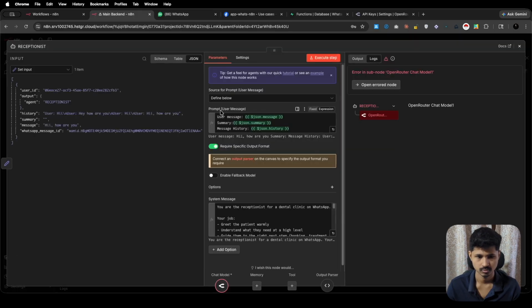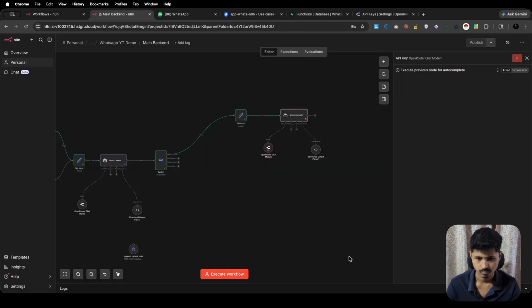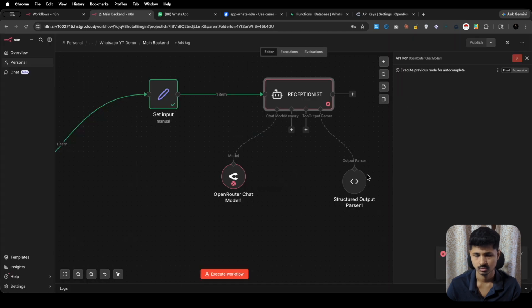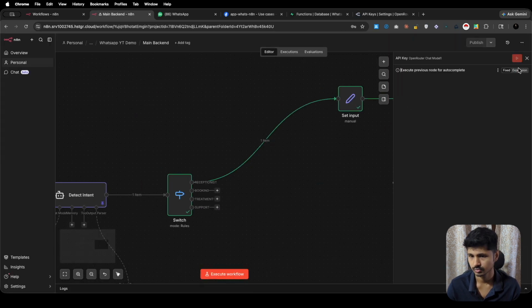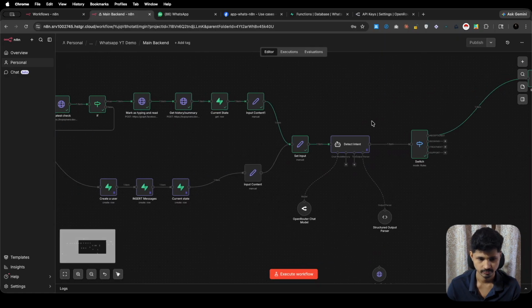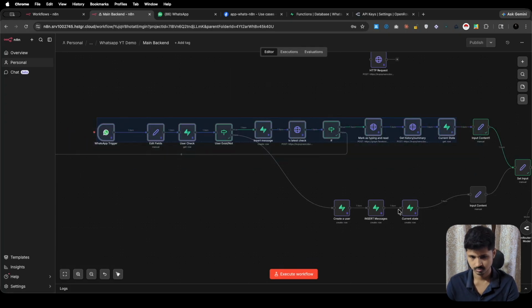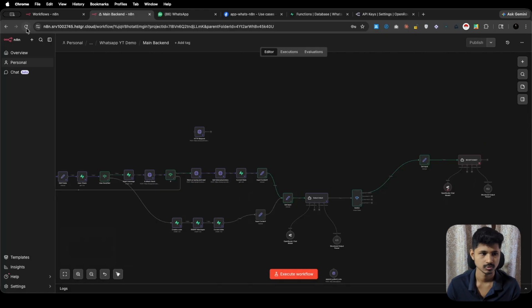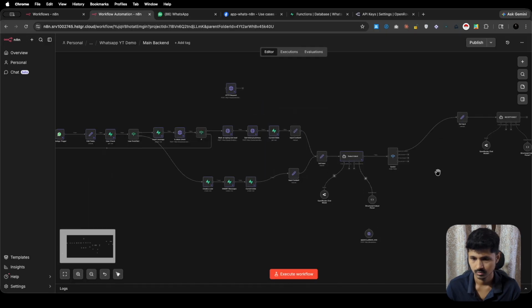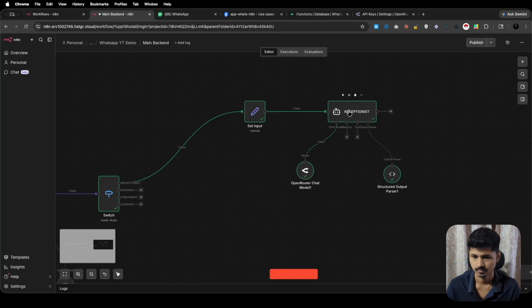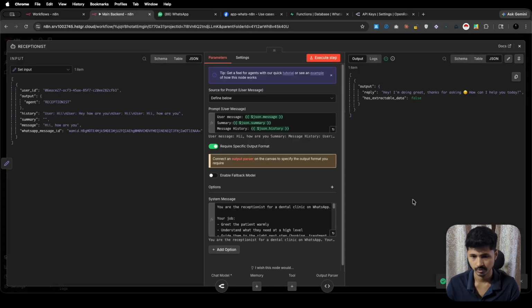I don't even know why there is an error. Everything is good. Let me just refresh. I don't know why n8n is doing this. Everything is good to go. I'll just pin this. Just refresh. Okay. No. And I don't know what that was, why it was doing that.